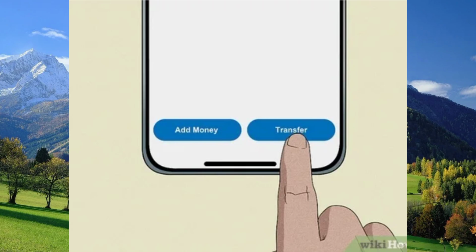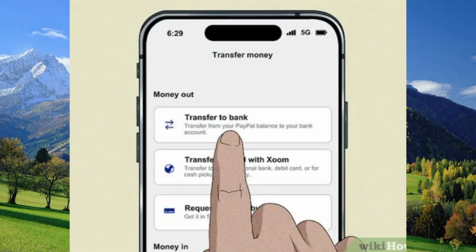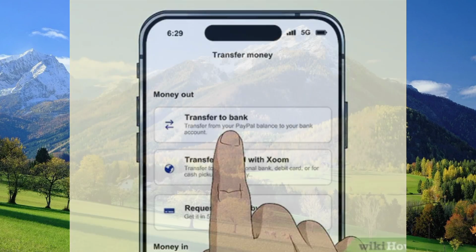It's towards the bottom of the page under the More Options header. Next is to tap the Transfer to Bank. This is usually the first option with two arrows, one pointing left and the other pointing right.